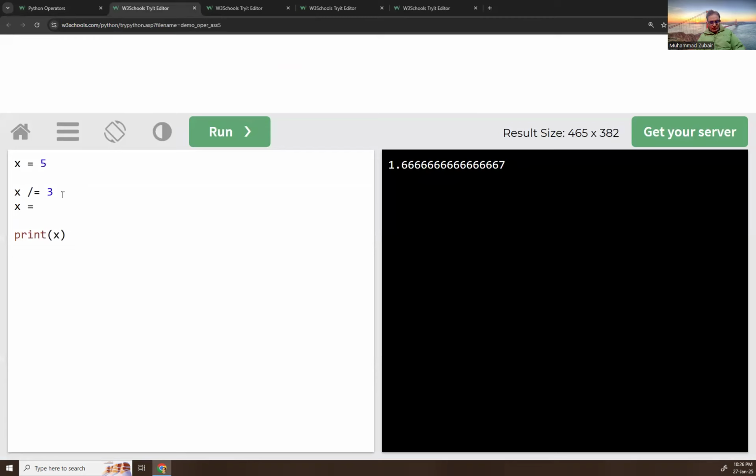X is equal to X divided by 3. So now I remember that we got this result and you asked why this is so long. So the point is these two lines have the same meanings. You can write this way or that way. Good.